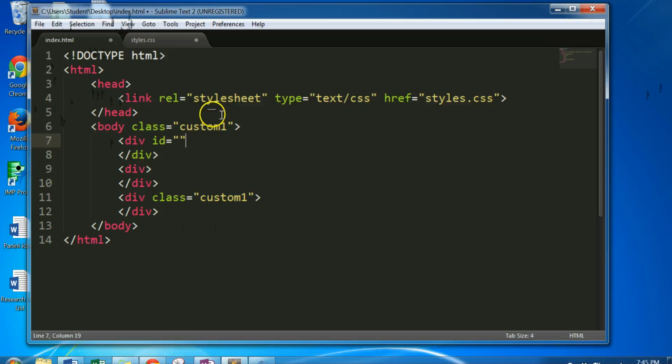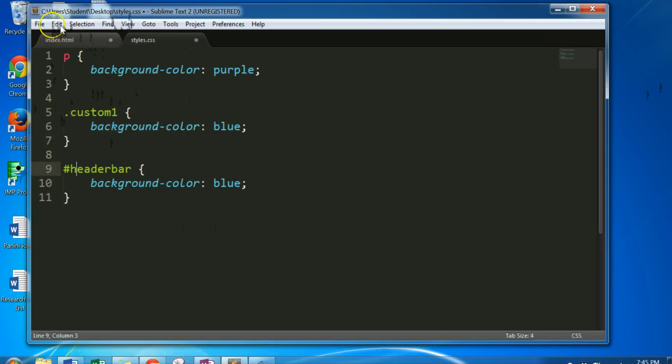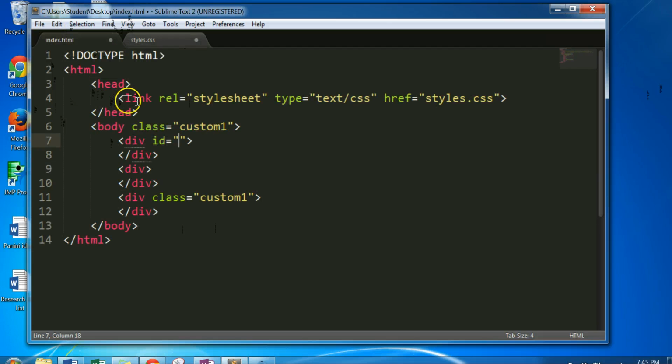It just won't show up the second time. Yeah, and it won't pass HTML5 validation. So we called this header bar. Okay, so I'm going to delete these classes, but I'm going to keep the ID for header bar.